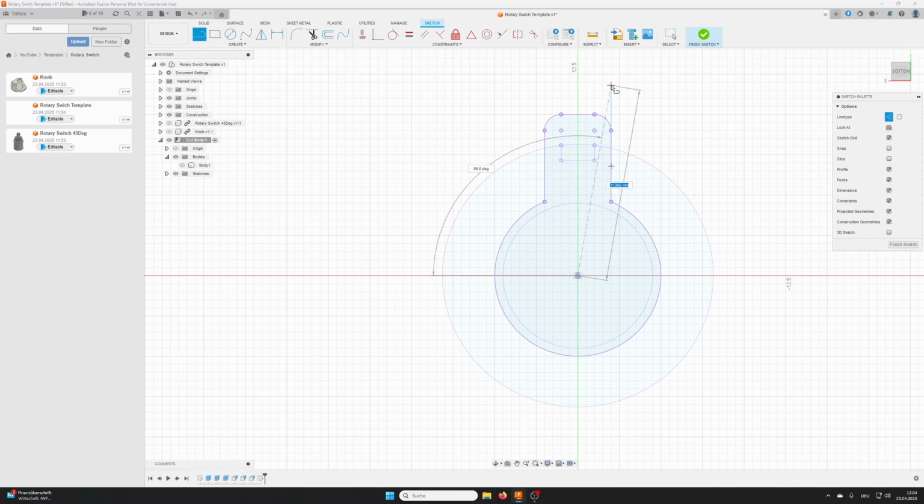I will start with some construction lines, one vertical construction line and two construction lines on the sides. Give it a symmetric constraint between these two construction lines and the center line. Now every time I drag one line, the other line will move as well. Give it a dimension between these two construction lines of 90 degrees.